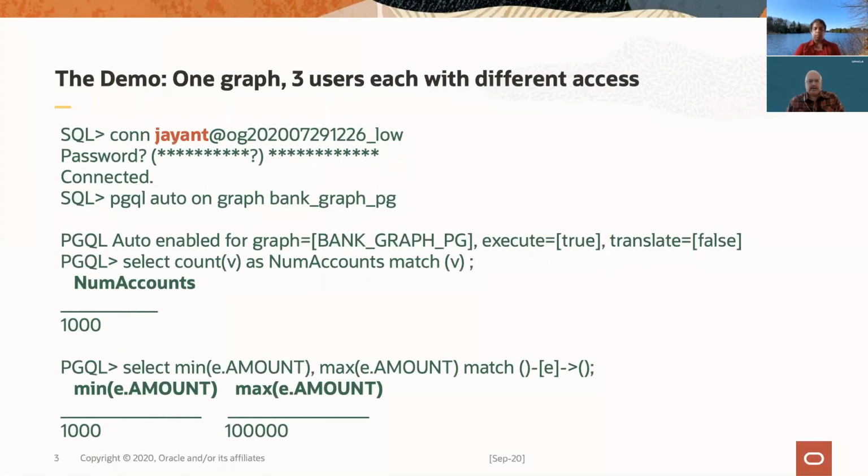What we are going to look at today is the use of row level security. That means secure access at the level of a row, possibly even at the level of a column, by using the advanced security options in Oracle. So what does that mean? For a graph, that means we have a single graph. The graph in this case is going to be bank accounts and money transfers between those accounts. We have a single graph. We have 3 different users, each of which has a different level of access.